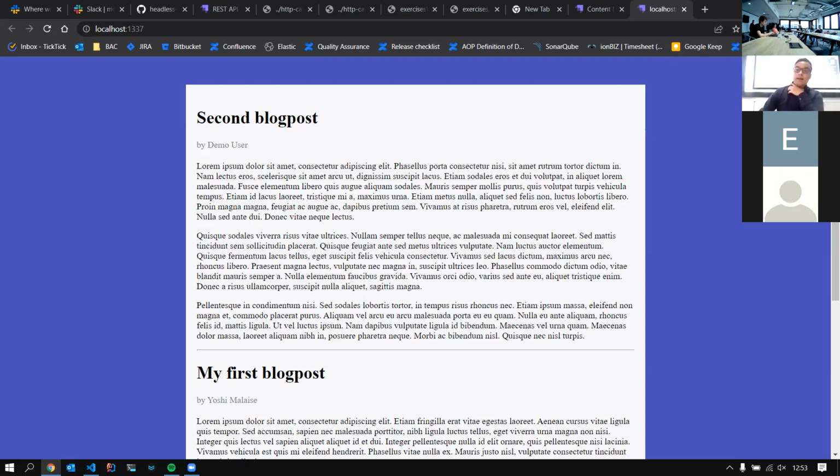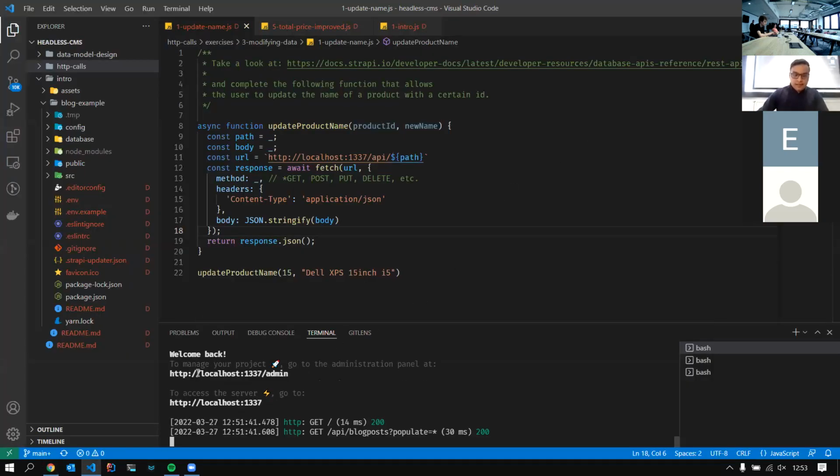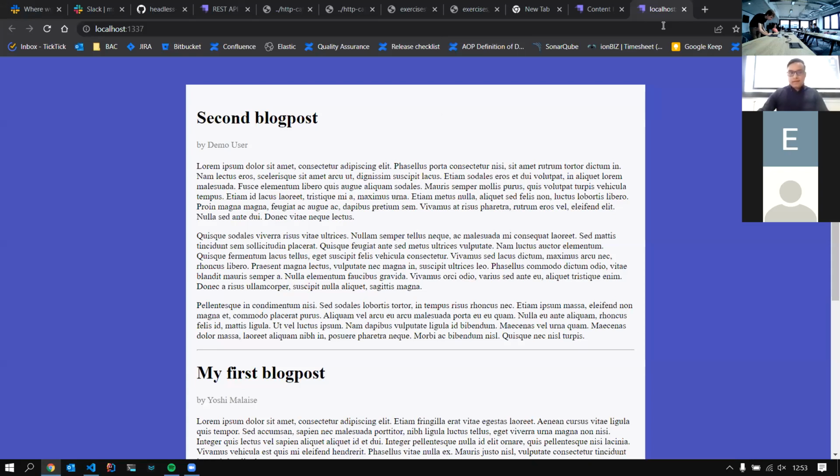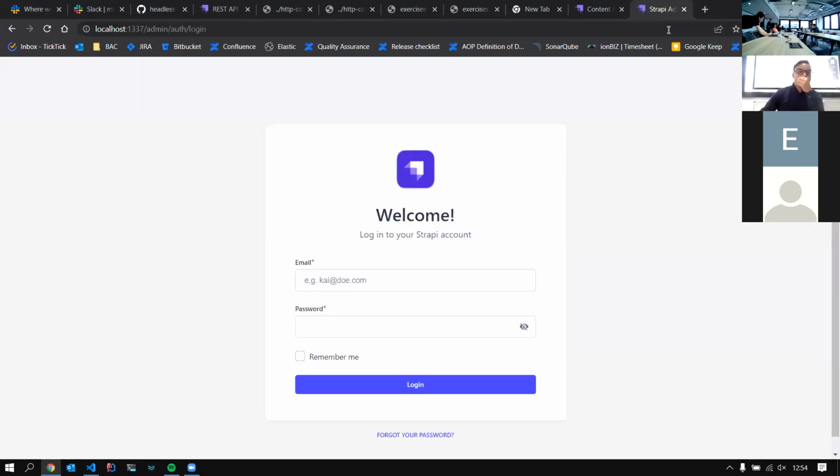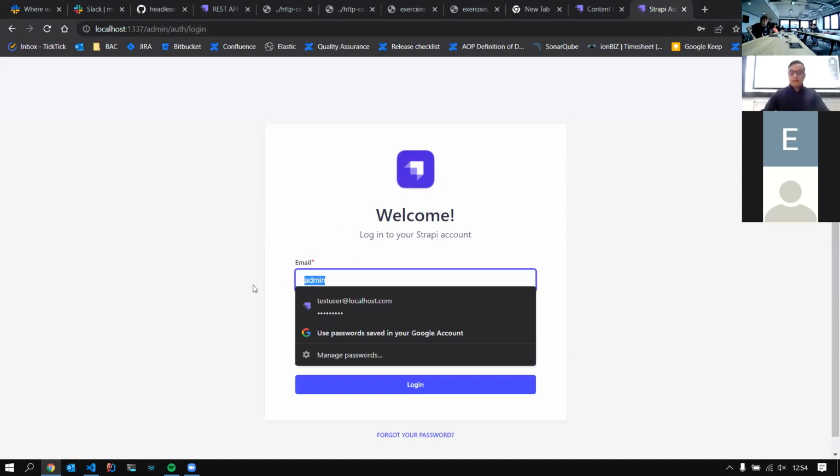All right, let's go. So you see in the terminal, you can see welcome back. To manage your project, go to the administration panel. Control click on that, or go into your browser and type next to the HTTP call, type /admin. Okay. You should be in an admin thing.